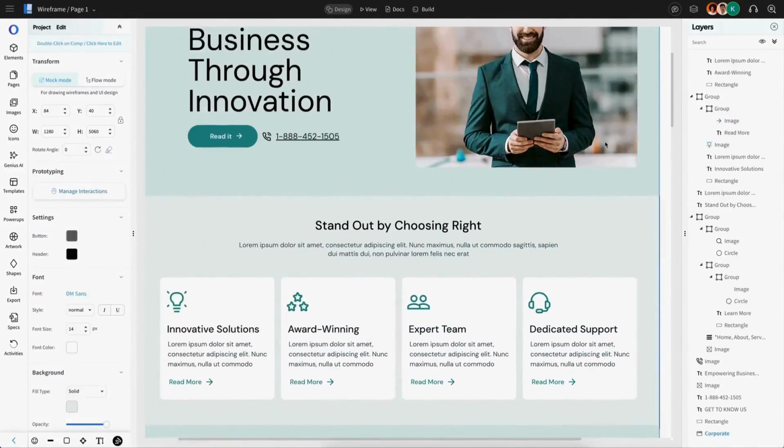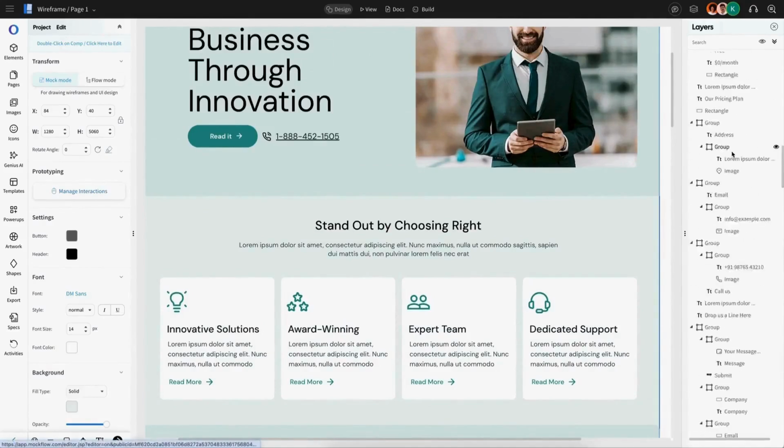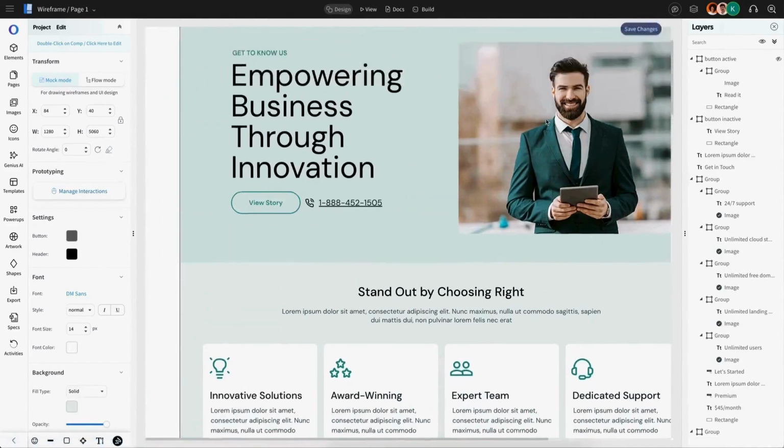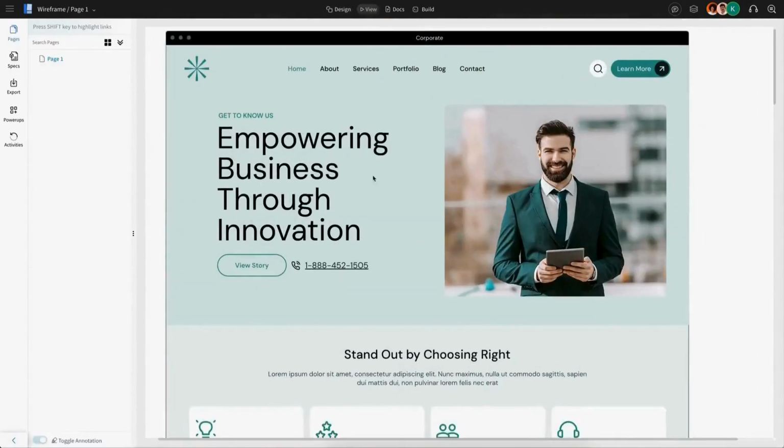To make sure everything behaves correctly, we'll use MockFlow's Layers feature to hide the active button so it only shows up when the interaction is live. Next, click on View to preview the interaction. On hover, the button's active state with its text smoothly appears, and on mouse out, it goes back to the inactive state with the respective effects.